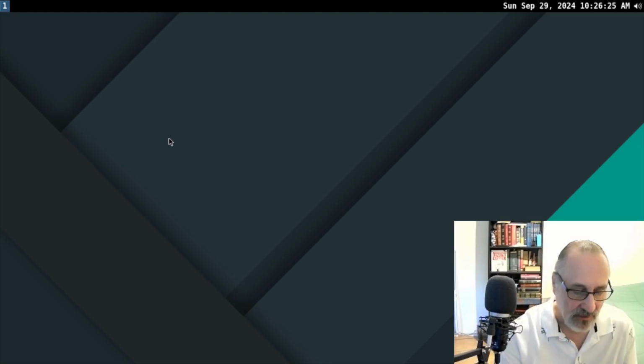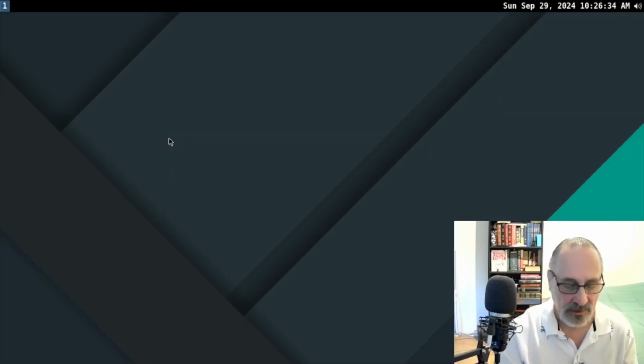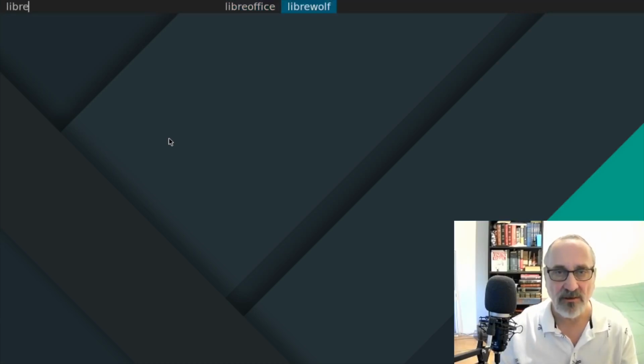So if I do mod key F, it's going to open up Firefox. I don't have a fast key or key binding for Librewolf, so it's going to be mod key P. Going to type in Librewolf.